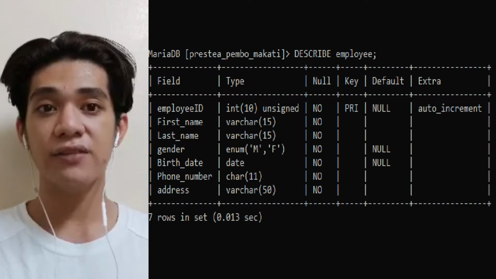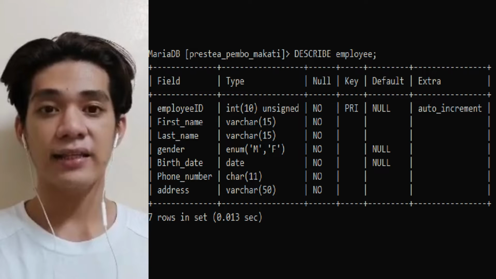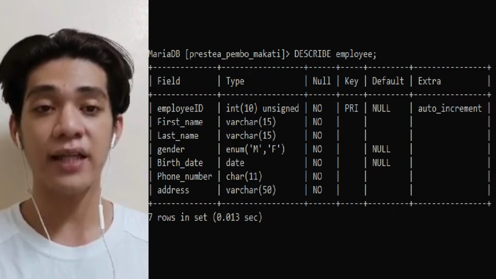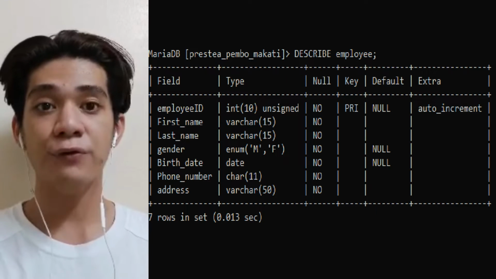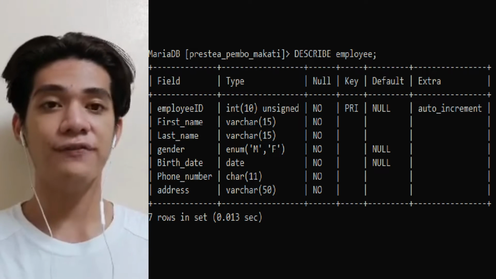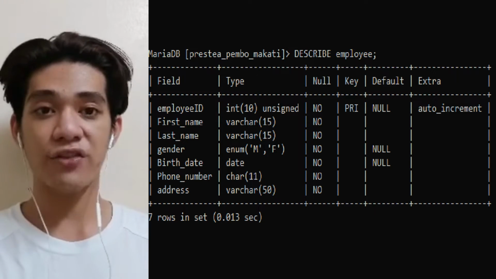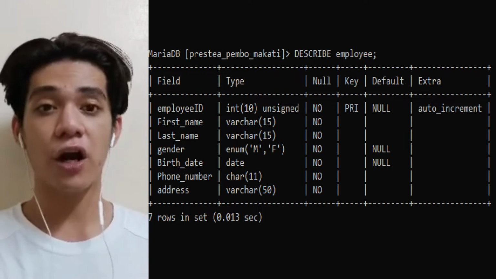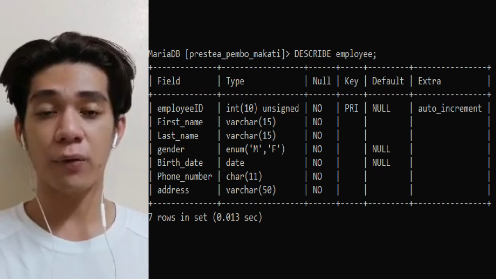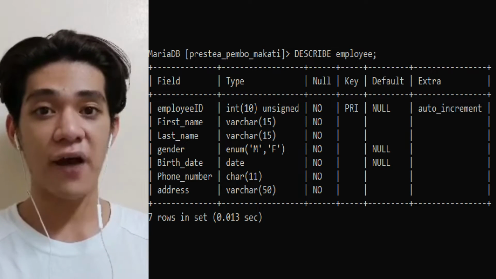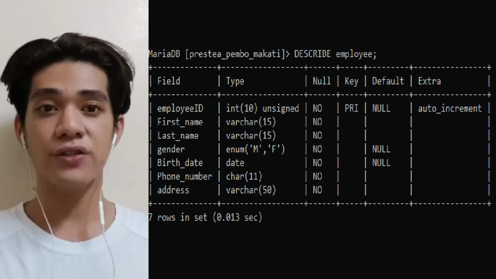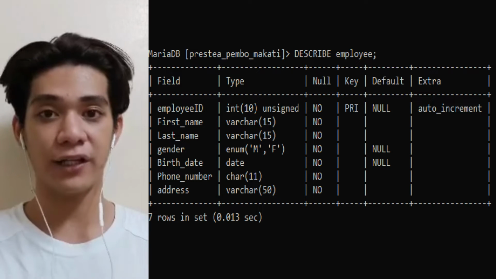Second and third are first name and last name, which have type VARCHAR(15), which actually allocates dynamically up to 16 bytes: up to 15 for data, and at least 1 additional byte to store the length of the data. Fourth is gender. We use the ENUM type for male, female because it enables a variable to be a set of predefined constants. The variable must be equal to one of the values that have been predefined for it.